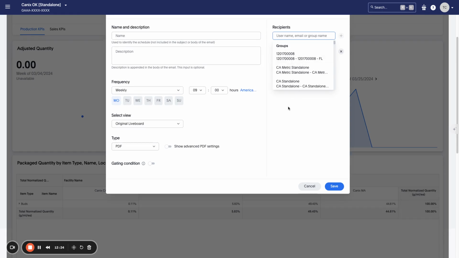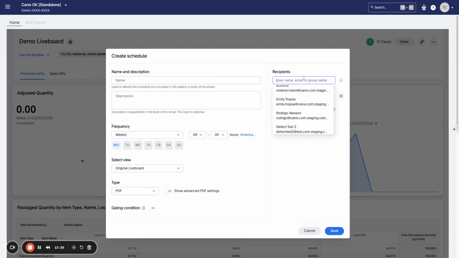So you can pick Canix users from this drop down here, but also, I'm just gonna put in a personal email. So personal email, you can add that there as well. And these will send out to any email address. So let's say you have some partners that you want to be able to schedule out a Liveboard and send them their inventory in your facility.